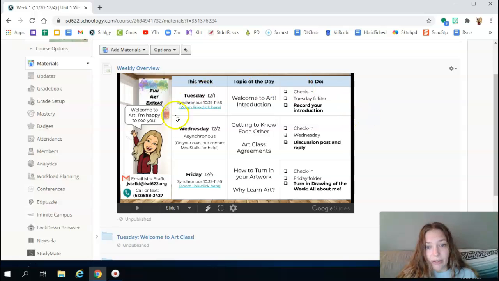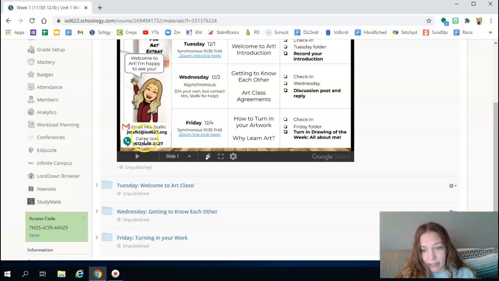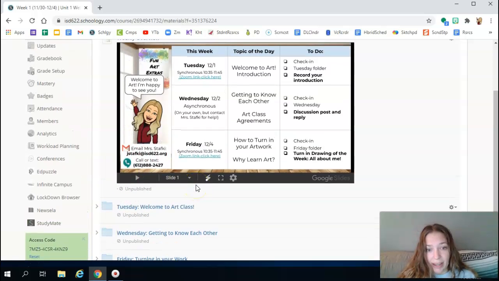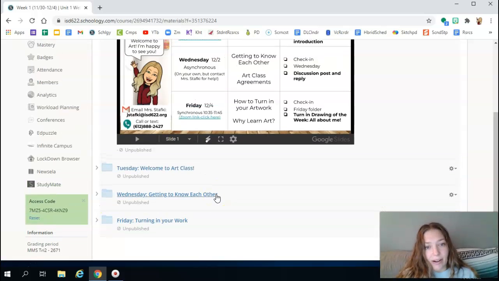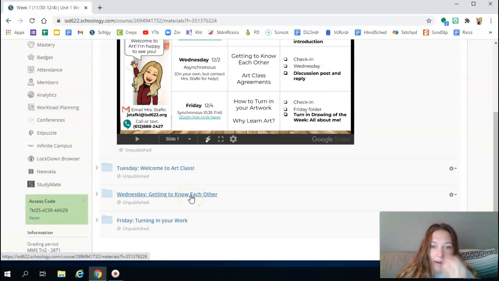And this will just tell you what we're doing each day, of course. And then we have folders underneath that correspond with each day. So if you see up here, it says on Friday, turn in your drawing of the week. If you open that Friday folder underneath, you know that that's where you turn that in. If you see that there's a discussion post on Wednesday, and you're looking for that discussion post, you'll open it up and you'll see Wednesday. Speaking of Wednesdays, let's open this Wednesday folder.